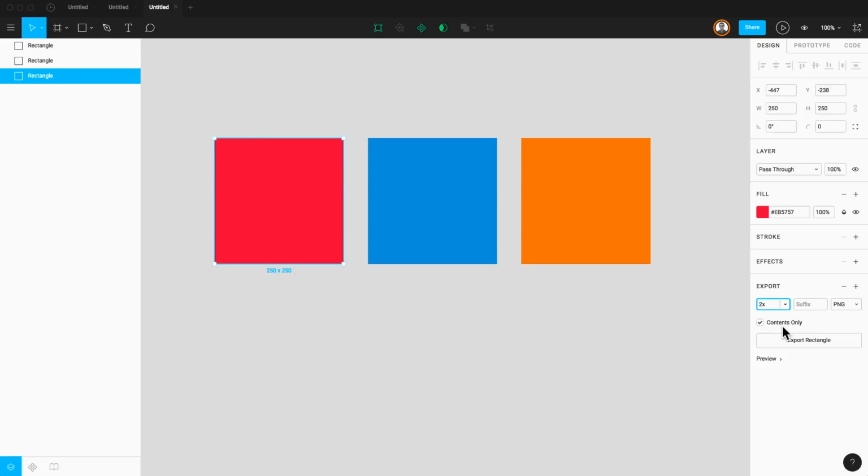In addition to the multiplier options in the drop-down menu, we can also manually enter our own. You can set specific pixel dimensions. If we wanted this rectangle to output at 1000 pixels wide, we can enter 1000 W. If we want to output it at 1000 pixels tall, we enter 1000 H.